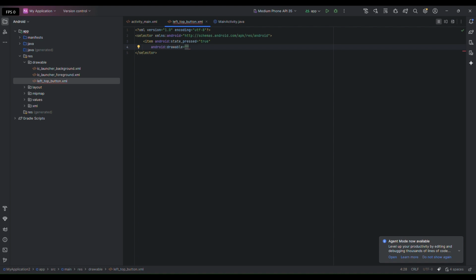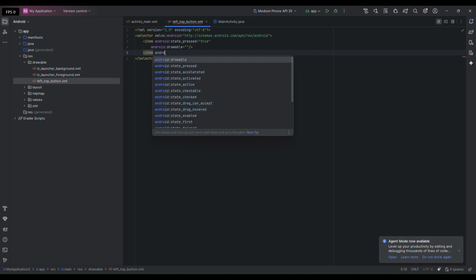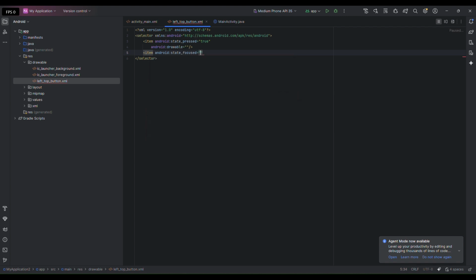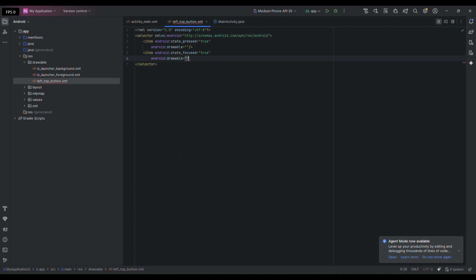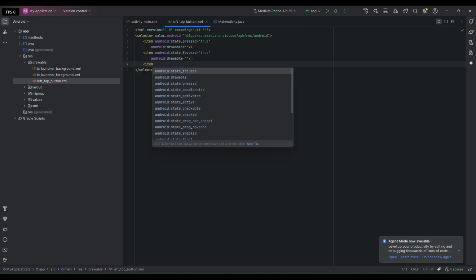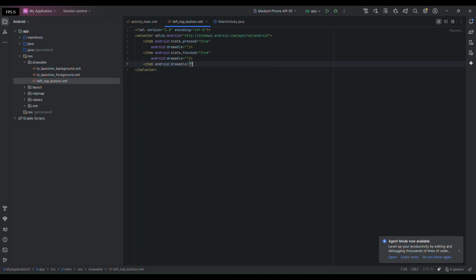Inside the file, I am going to create 3 items, each with a different state of the button. The three states are pressed, focused, and default. Using this selector file, we will write the logic to change the drawable image when the state of that button is changed. Here, the order is very important. We will first write the logic for the pressed state, then the focused state, and in the end, the default state. I am not adding the drawable attribute yet. I just want to create this template first.